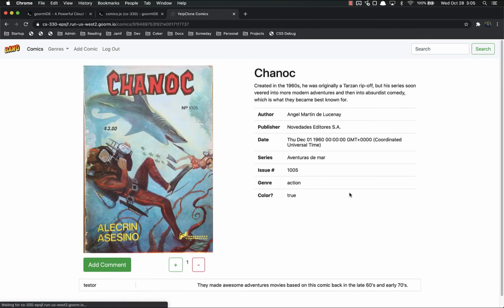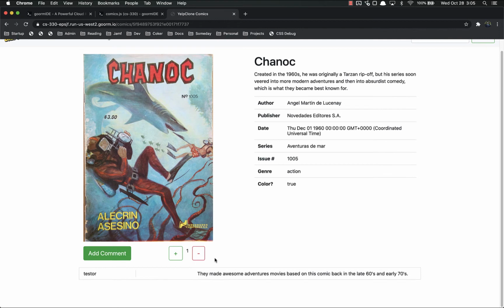And let's upvote this person's comic. So right now it's set at 1, so let's hit plus. Now it's at 2. Let's hit minus. Now it's at 0. Let's take our minus away. It's back at 1. Now it's at 2. Now it's at nothing. So our voting is working.